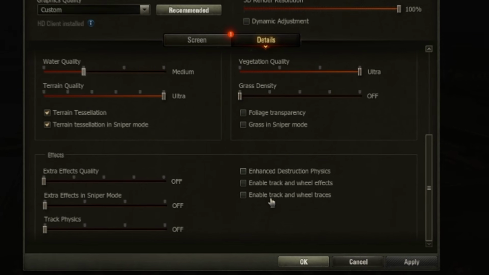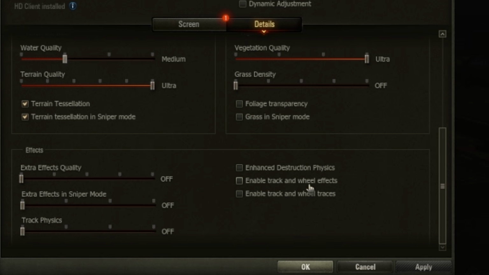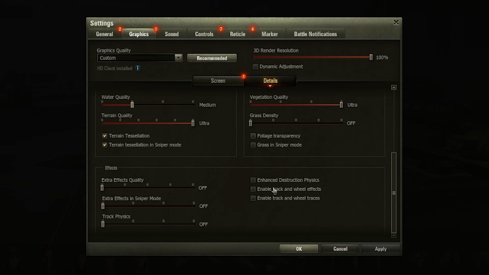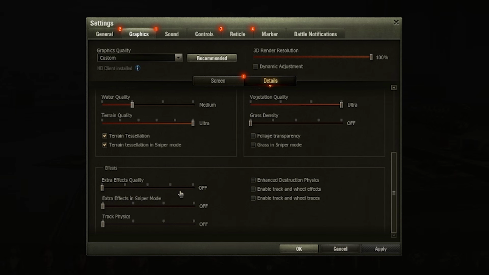Now, you have these three settings: enable track and wheel traces, effects, destruction physics. It's going to basically just cause more stuff to be on your screen. This one might actually make it look nicer, but I recommend turning these off because there's going to be less clutter on your screen and you're not going to have to worry about that. And that means that you're going to be more focused on the battle and what is actually happening around you. Now, extra effects quality basically does the same.